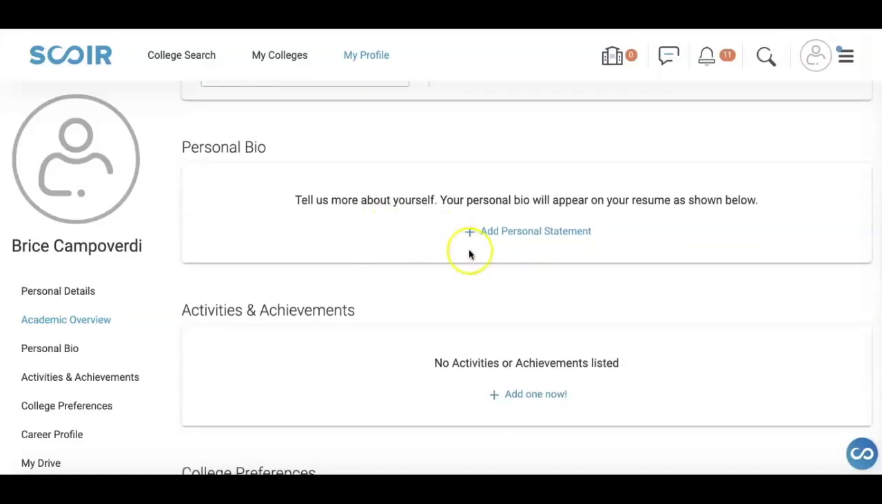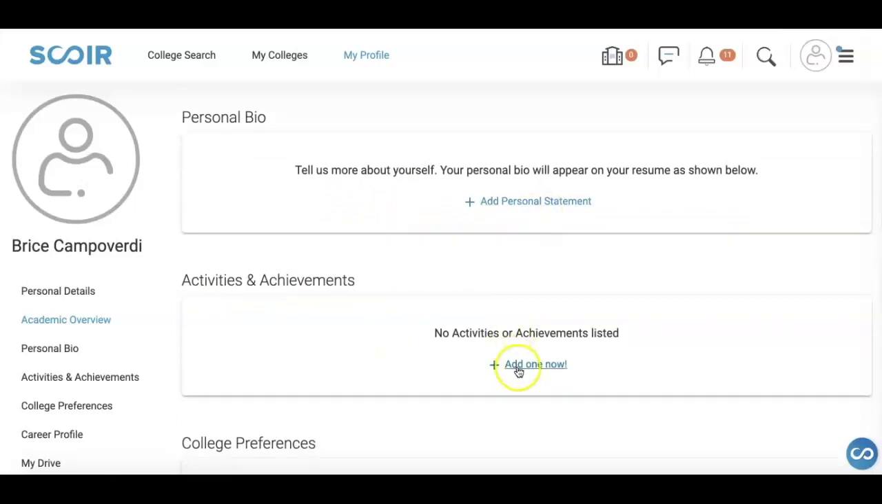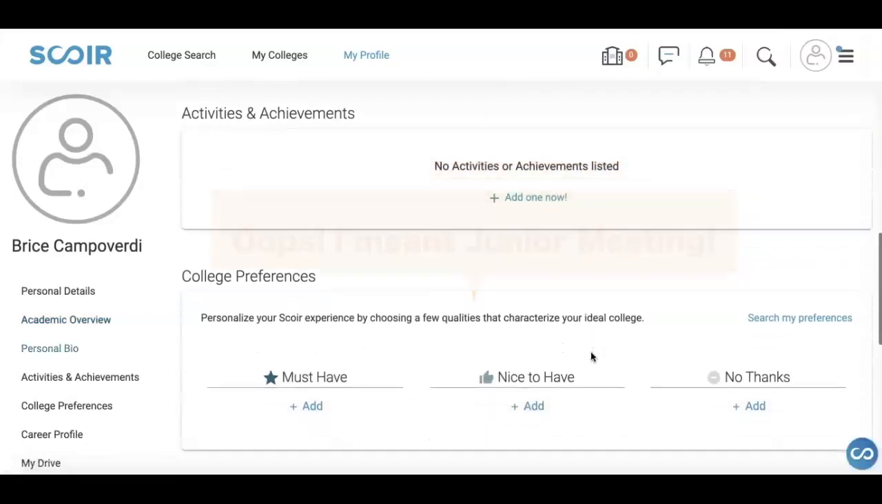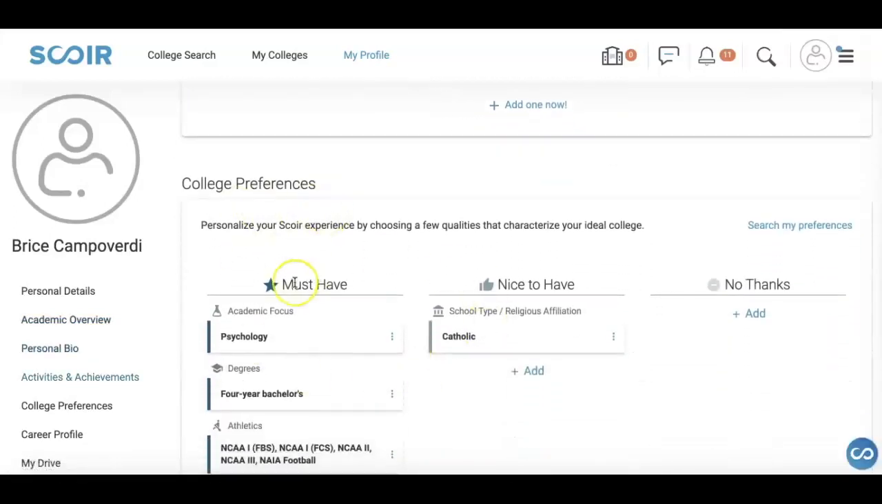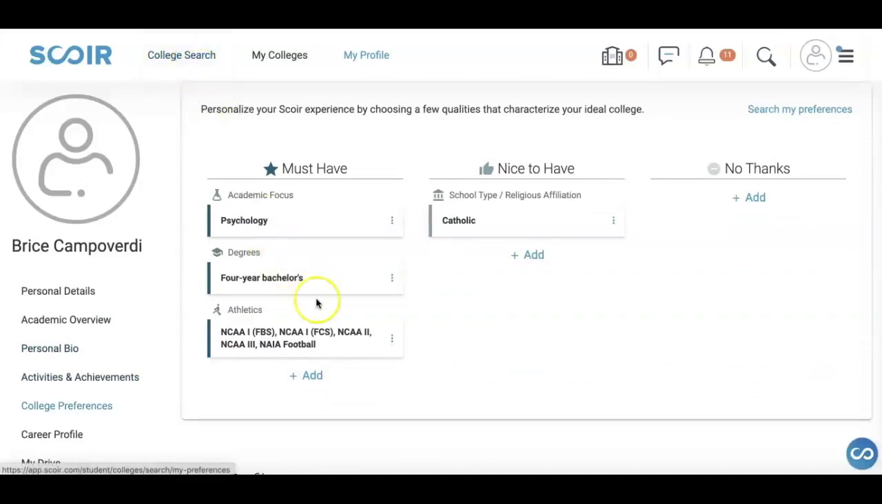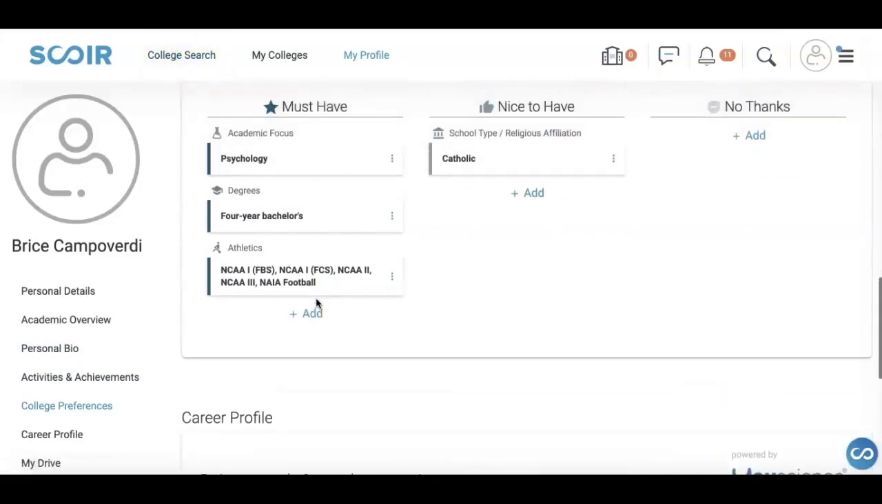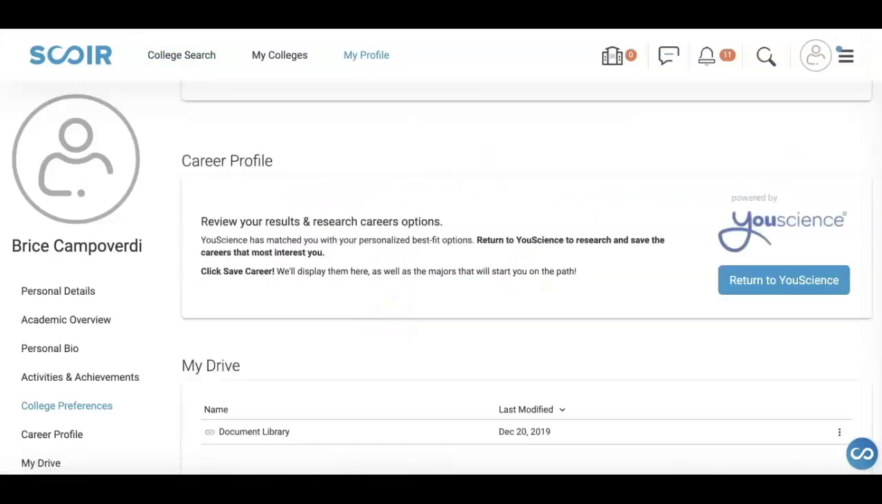Your personal bio and your activities and achievements were asked to be completed before your junior spring meeting. Please make sure that this is updated prior to your senior meeting. Under this section, you will notice the college preferences that is compiled from your college search. These preferences can be changed at any time to nice to have or deleted.